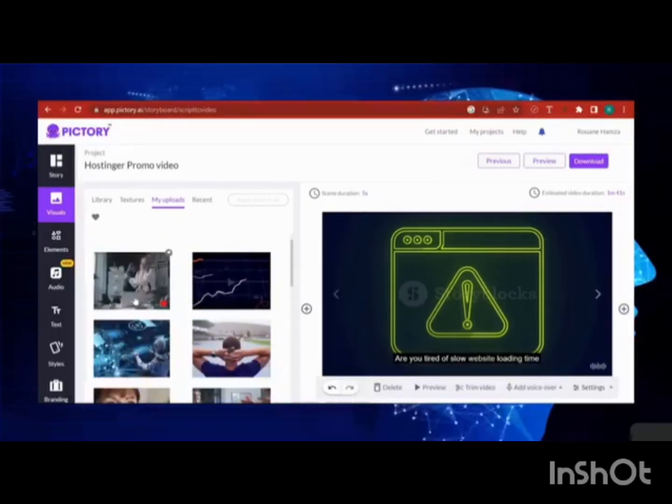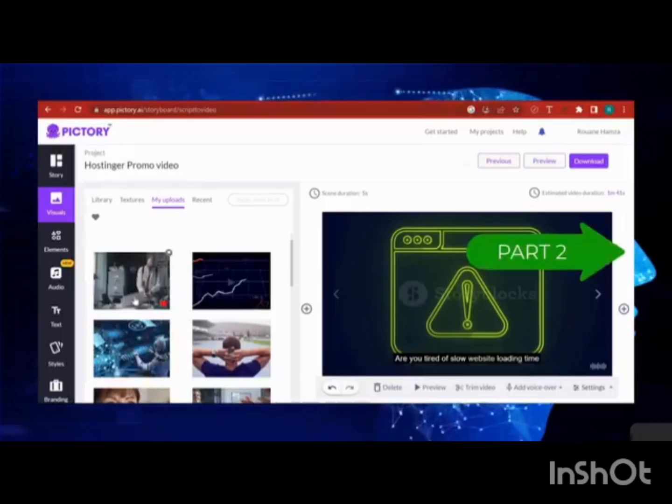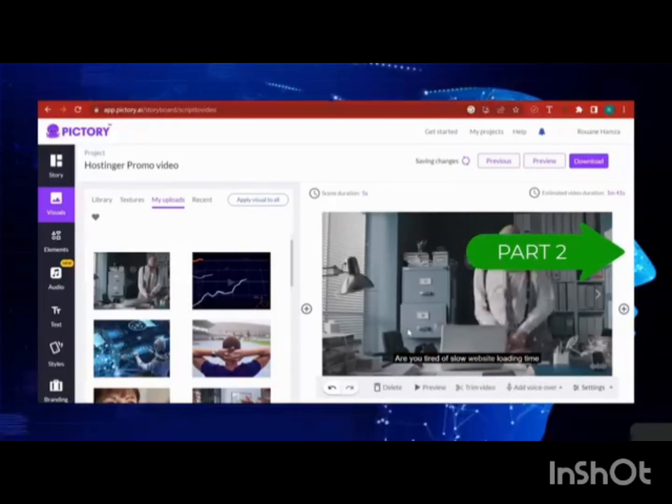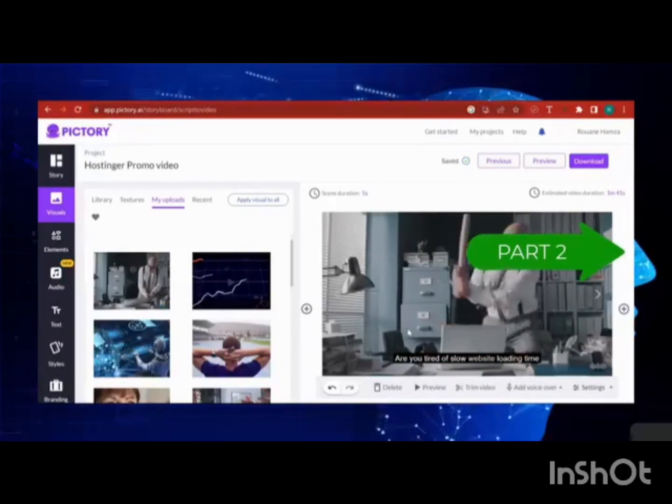I can click over here. Now, once I click, the video is automatically going to be applied to the slide that I have clicked on in the story. And you can see that it has been replaced right now.